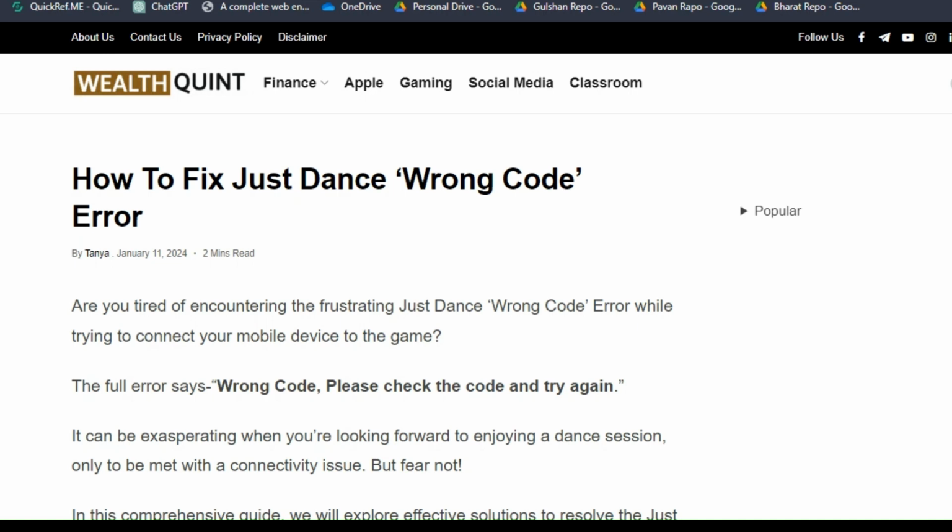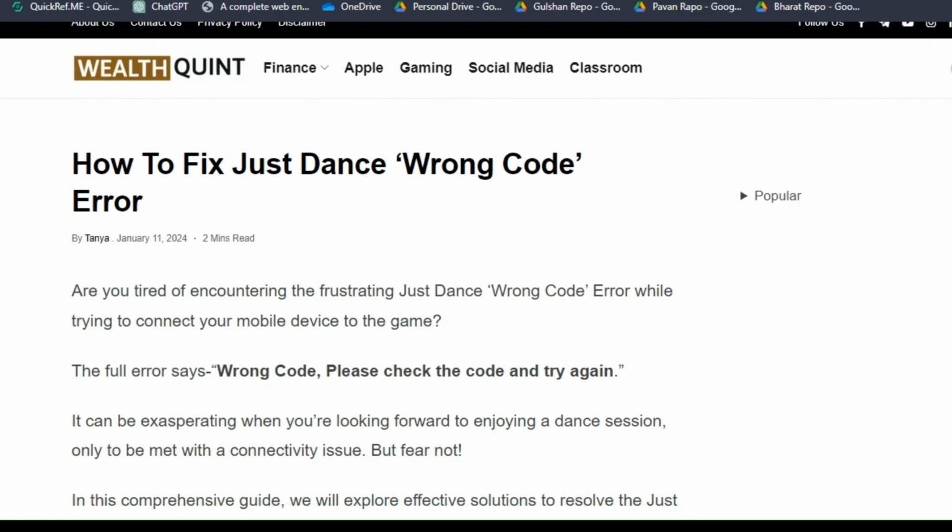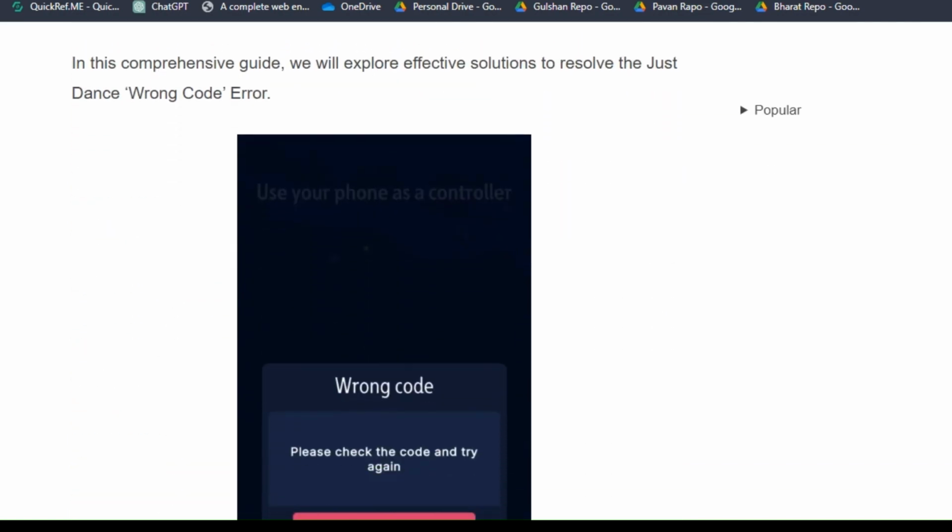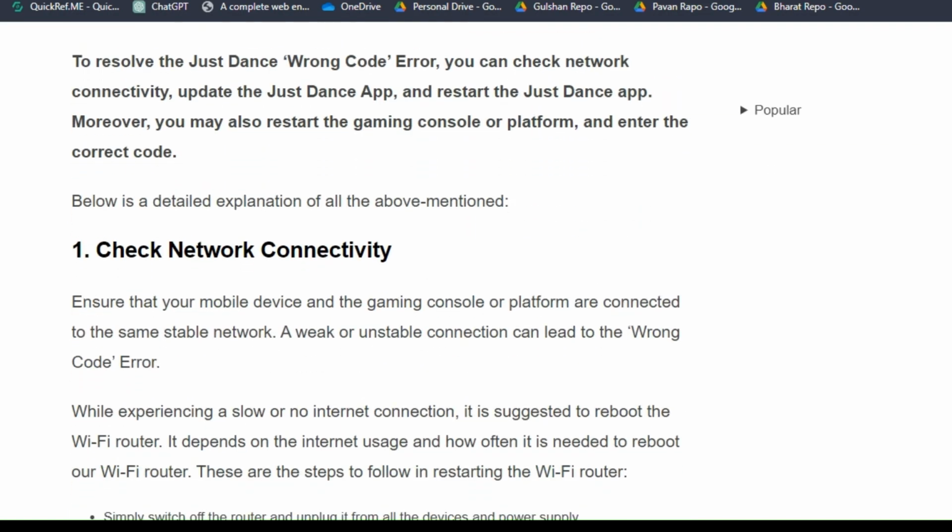In today's video, I'm gonna show you how to fix Just Dance wrong code error. Are you tired of encountering the frustrating Just Dance wrong code error while trying to connect your mobile device to the game? The full error says, "Wrong code, please check the code and try again." Many users have encountered this frustrating issue. To fix that issue, you can follow these simple on-screen instructions.